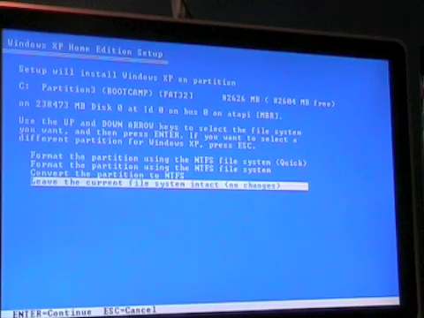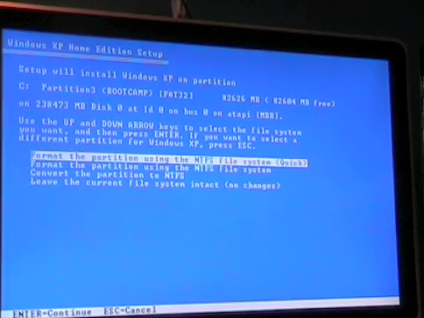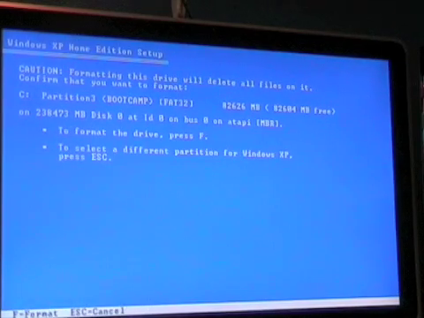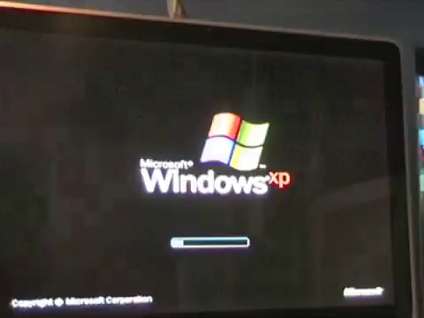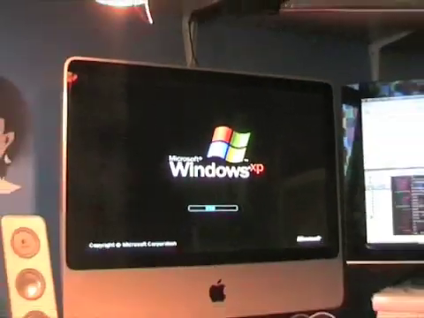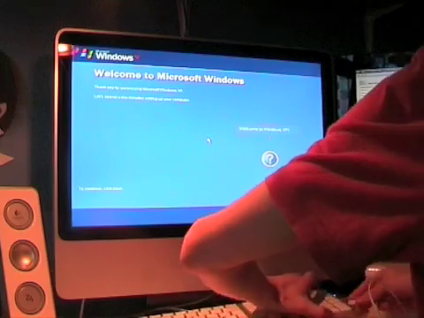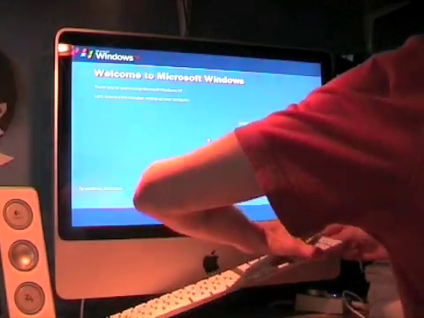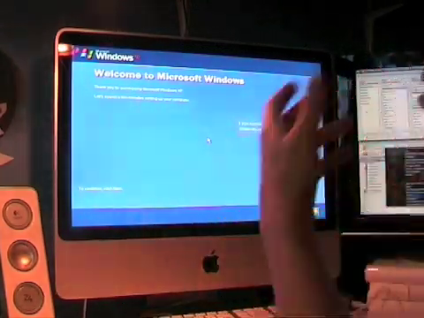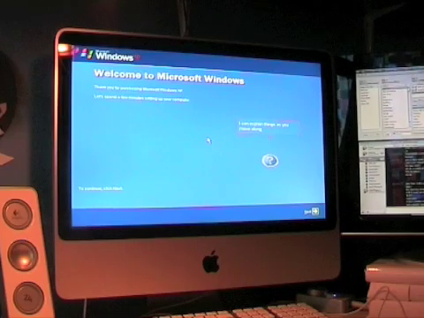Okay, it says do not select, leave the current file system intact. So format the partition, use quick format. Format the drive, press F. Windows XP. Usually you would hear the Windows XP welcome music, but it needs drivers for the audio as well.